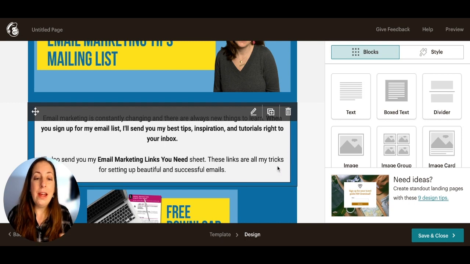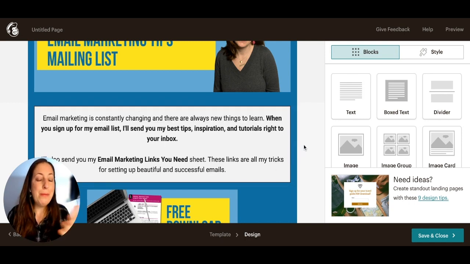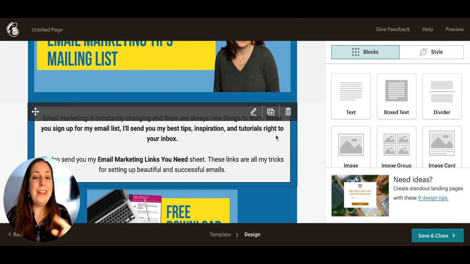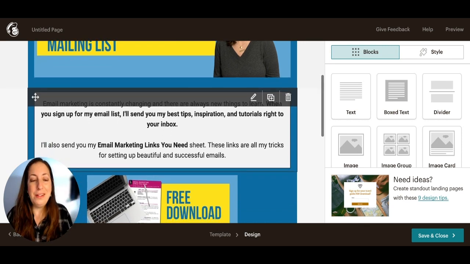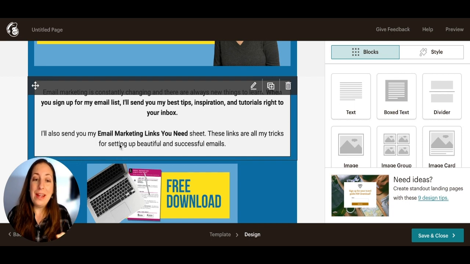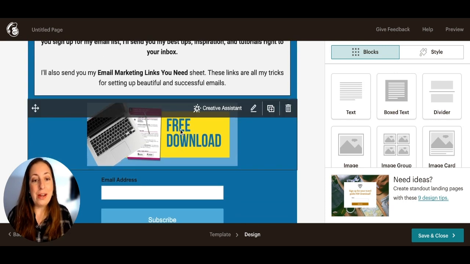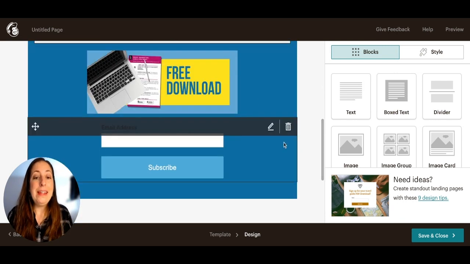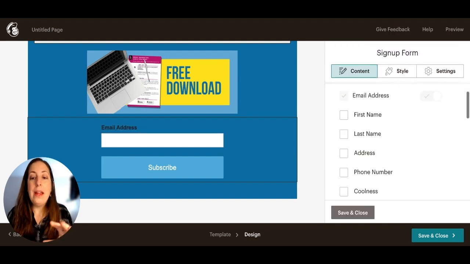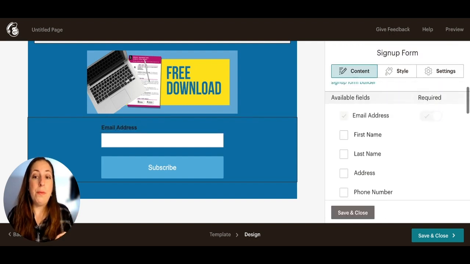Here is the text that I am putting in here. Email marketing is constantly changing. And then here's what you'll get in my email list. And I put that in bold. It's always best if things are easily skimmable in your emails and in your landing pages. And when you sign up, you will get this sheet of email marketing links you need with all of my favorite stuff. Here's a graphic I created for that. And then here is our signup form. Now, the fields for your signup form are something that you set up in Mailchimp.